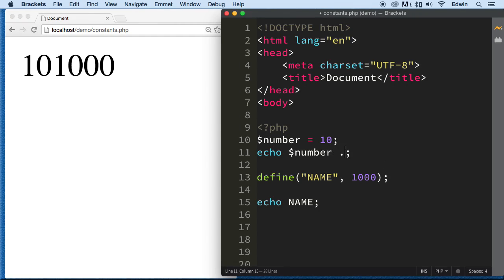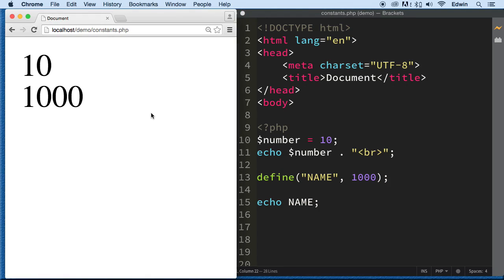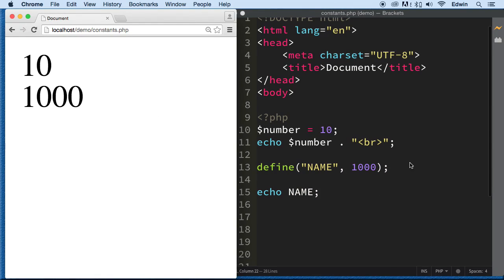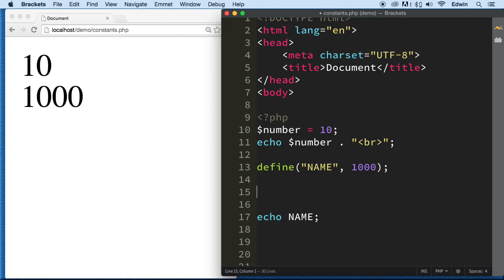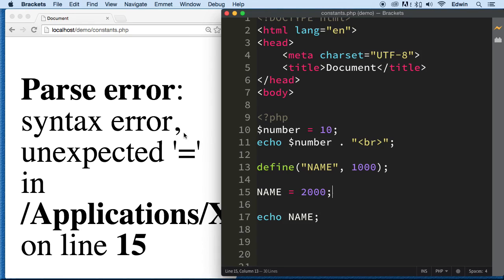If we use a dot and a little concatenation here just to go to the next line, you can see that. Now, if I try changing this value for some reason, if I say name equals 2,000, if I try doing that, I get an error, right? So, I mean, that is a problem, right? Well, it's actually not a problem.